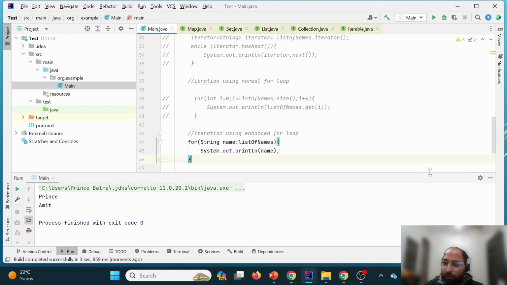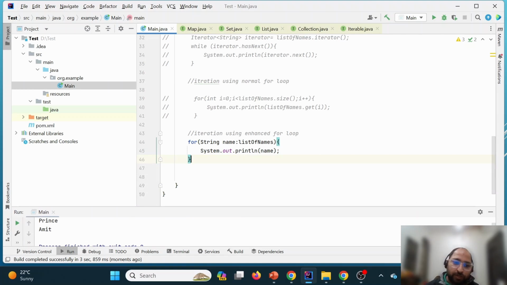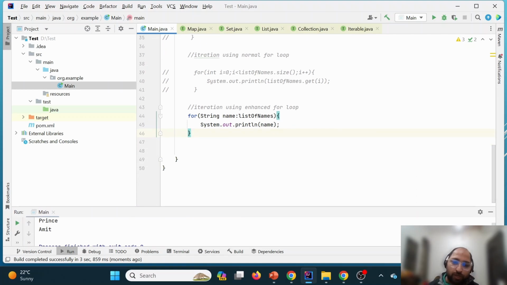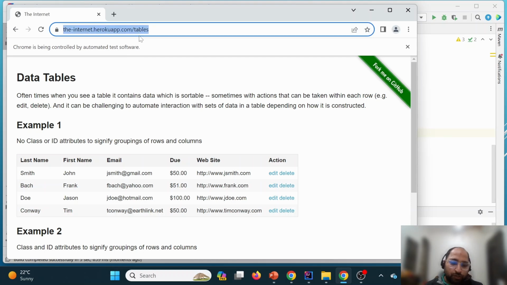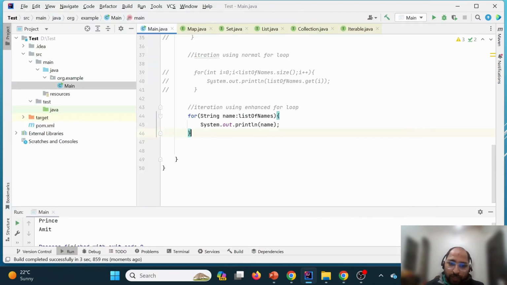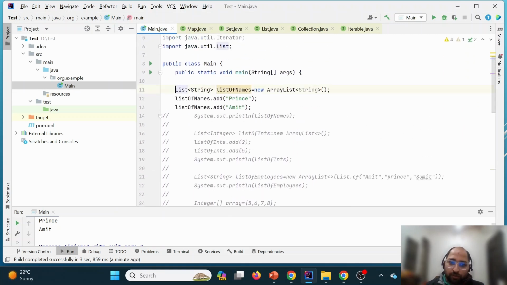Now, as we have already discussed, we are going to discuss a real-time application as well, where we can use this particular list. Let me quickly go to this particular site. So this is one site. What I will do is store the values of the last name of this particular column. How will we do it? First of all, we need to create a basic setup. I'm going to comment the rest of the section.